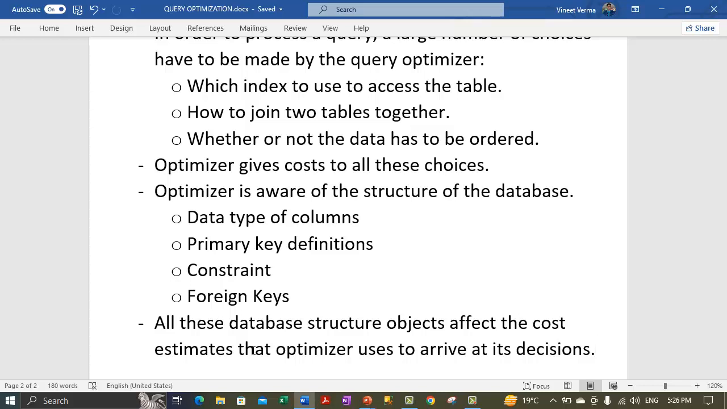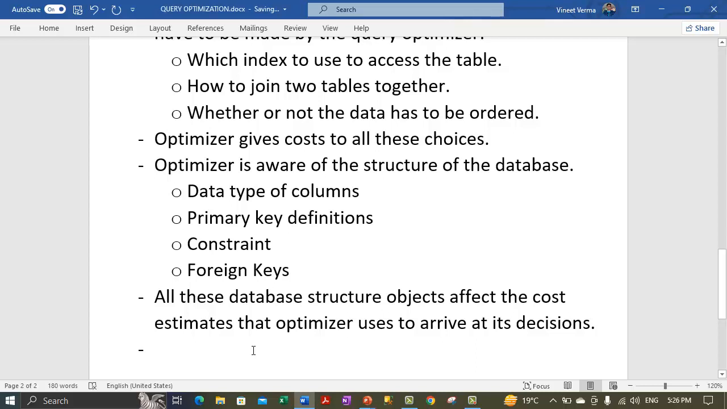In addition to that, the optimizer is aware of the structure of the database, including the data types of columns, primary key definition, constraints, foreign keys, etc. And basically these structure items of a database affect the cost estimates that the optimizer uses to arrive at its decisions. So guys, I hope you're taking down the notes as we go further.